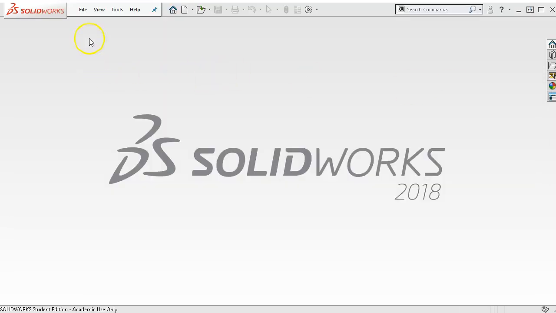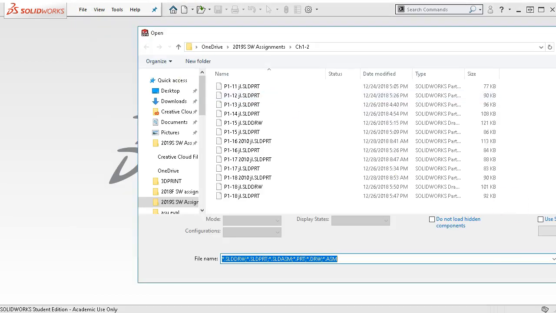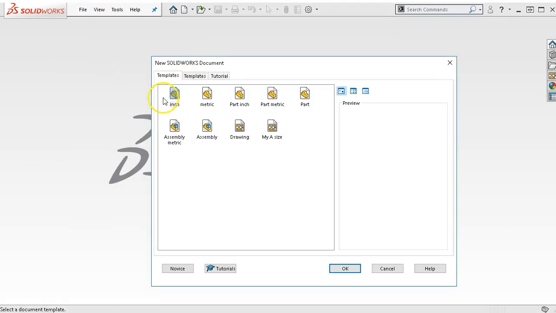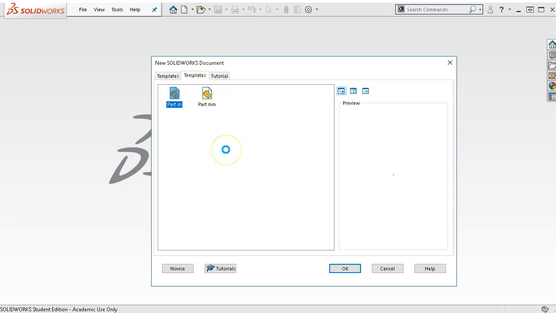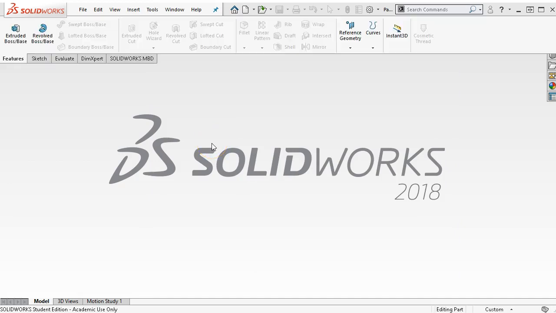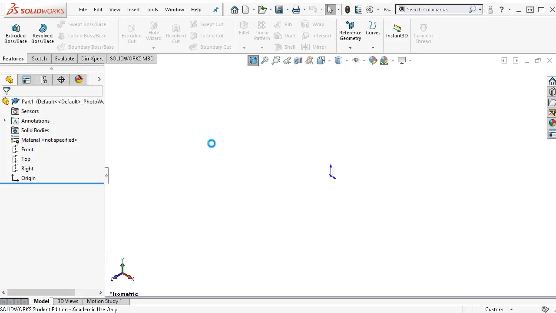Okay, so this is an inch, and I think I hit open. So yeah, it's trying to open. So let's try that again. Open up our part inch template. And it's thinking. And it's always a concern when it thinks that hard. Alright, here we go.